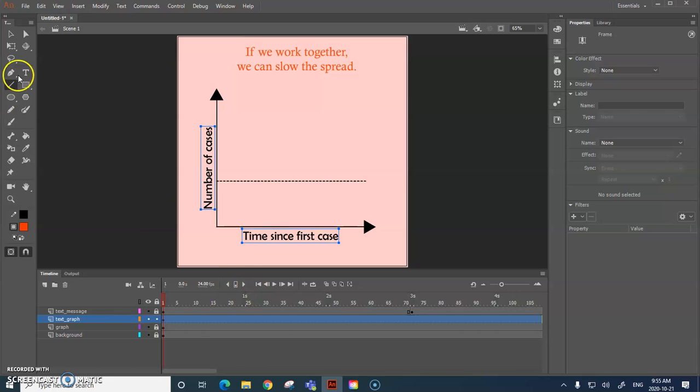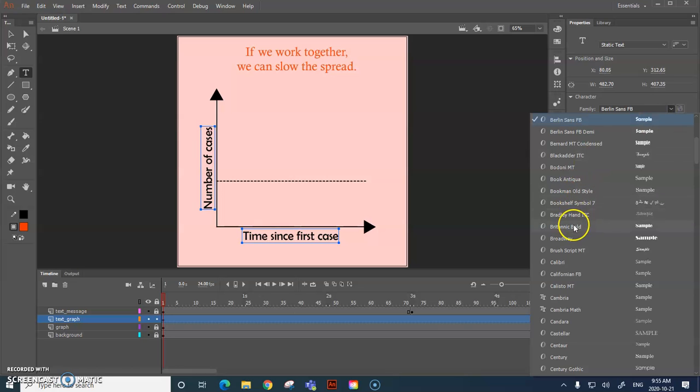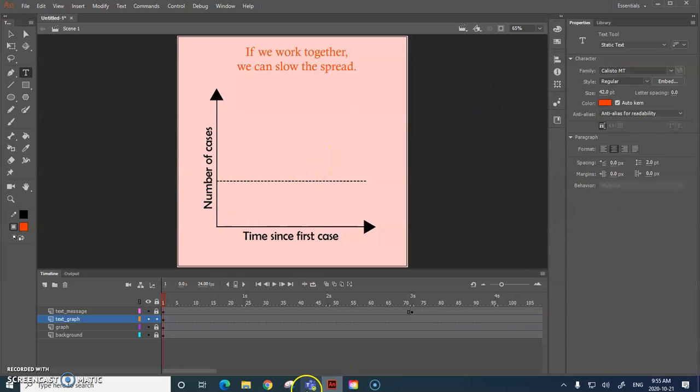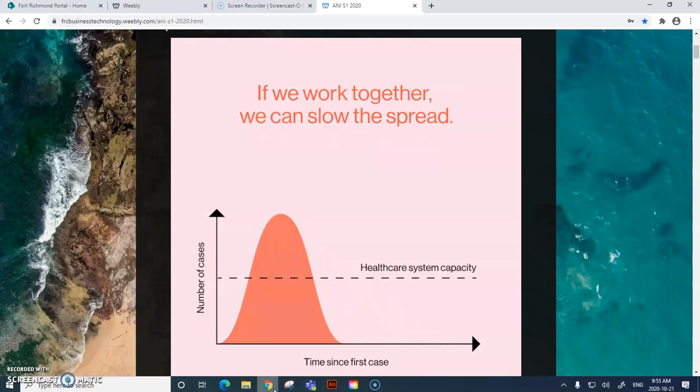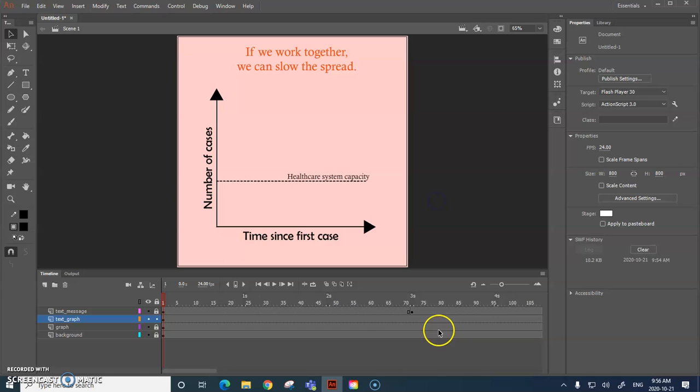I'm going to unlock the text graph and change this. Actually, I'll leave it maybe there. And this is healthcare system capacity. Okay, so I know that this is not the right size, so I'm just going to highlight it, and it's not the right color. So I can change it here, and I can reduce it quite a bit. And I'm just going to slide this over. Okay, so now I'm going to lock this layer.